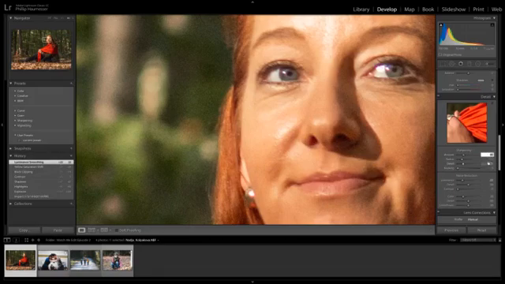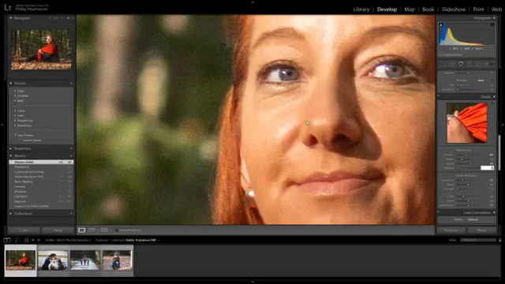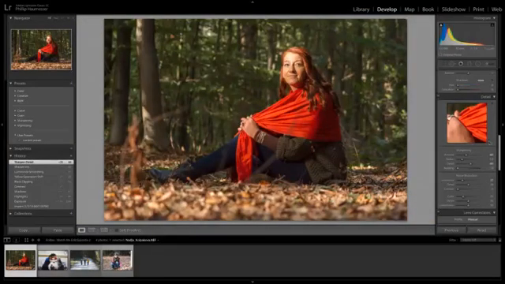I'm going to set the amount to 60, the details to 60, and then with that, I don't want it to affect the background or the foreground. I only want it to affect the areas that are in focus. So we can do some masking here. I'm going to zoom out to show you what I'm talking about here.